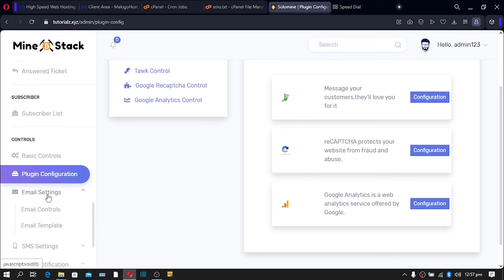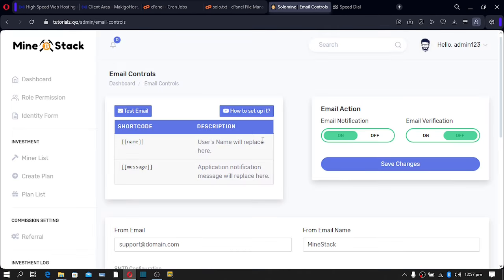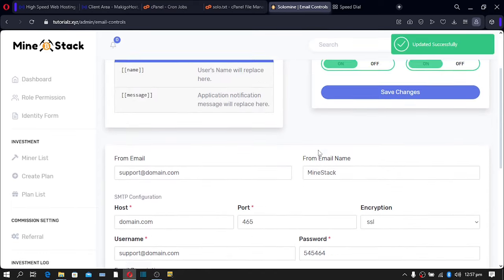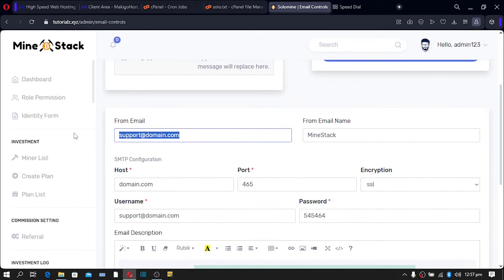Go to email settings, go to email controls, and we are going to enable email notifications. If not, your website will never send out emails. Also, if you want to enable email verification, turn it on. I would recommend you turn it on because it's going to help your website get strong user verification whatsoever. So let's click on save changes. After doing that, scroll down from email, set your business email.